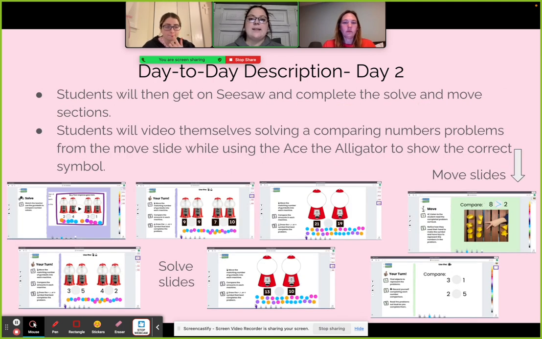So then once they get that done, they're going to get on Seesaw. They're going to complete the solve and move sections of those. Solve is just 5 problems, just looking at the gumballs and putting them in the correct spot and putting the symbol in the correct way.